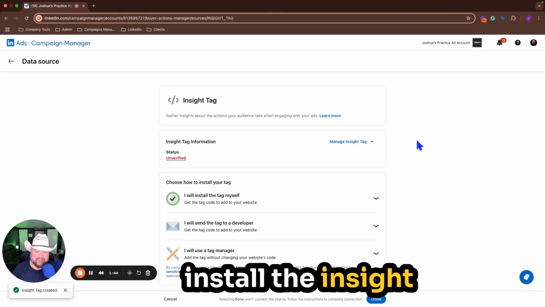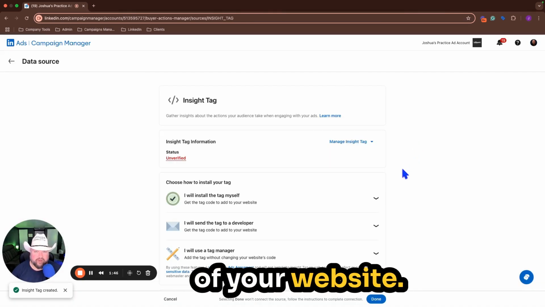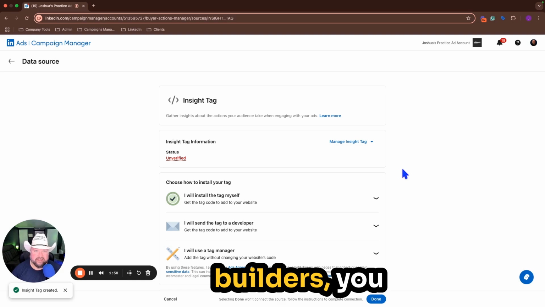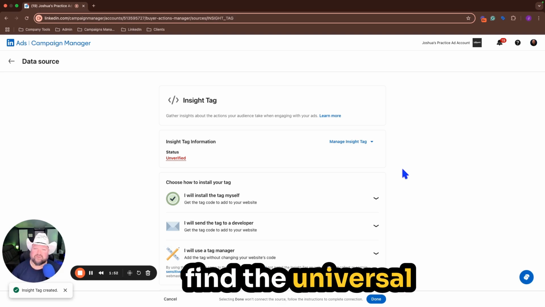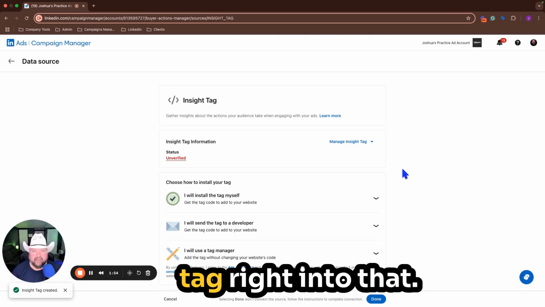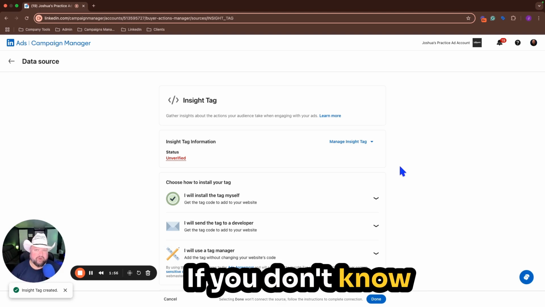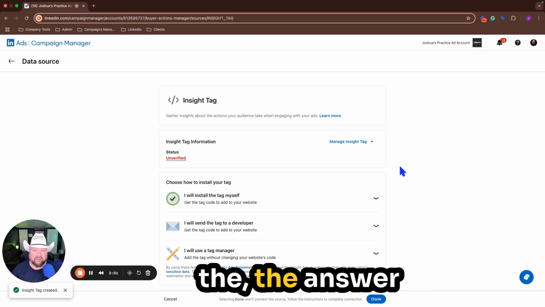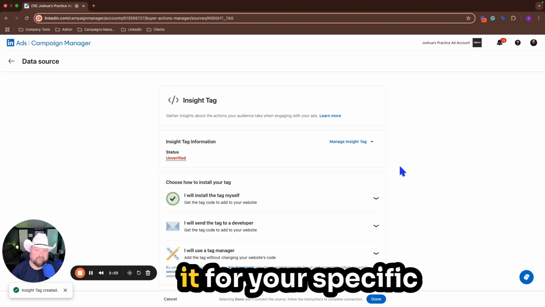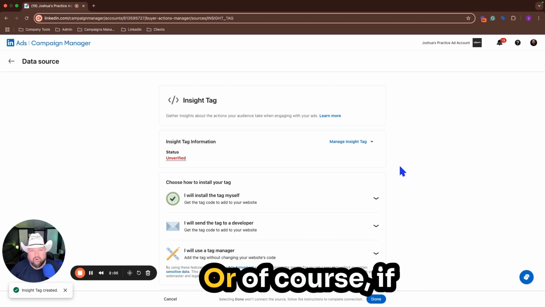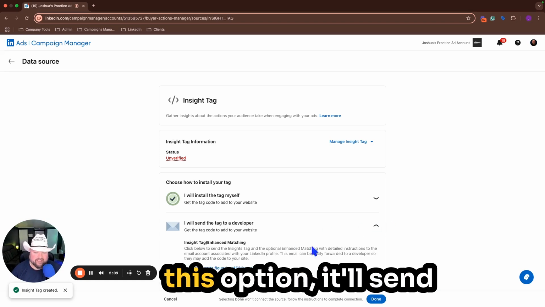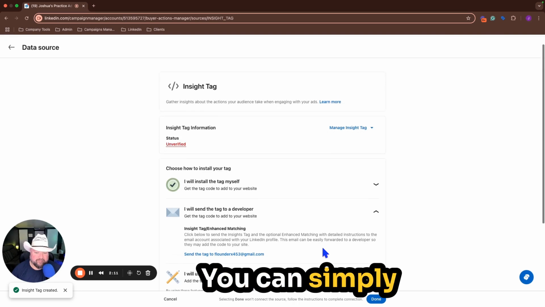Whenever you install the Insight tag, it needs to go into the footer of your website. So if you're semi-proficient at knowing website builders, you basically have to find the universal footer and you plug the Insight tag right into that. If you don't know your way around, it's very easy to either ChatGPT or Google the answer on how to install it for your specific website builder. Or, of course, if you have a web developer, you can send it to them. So if you click on this option, it'll send it to your developer. You can simply email it.